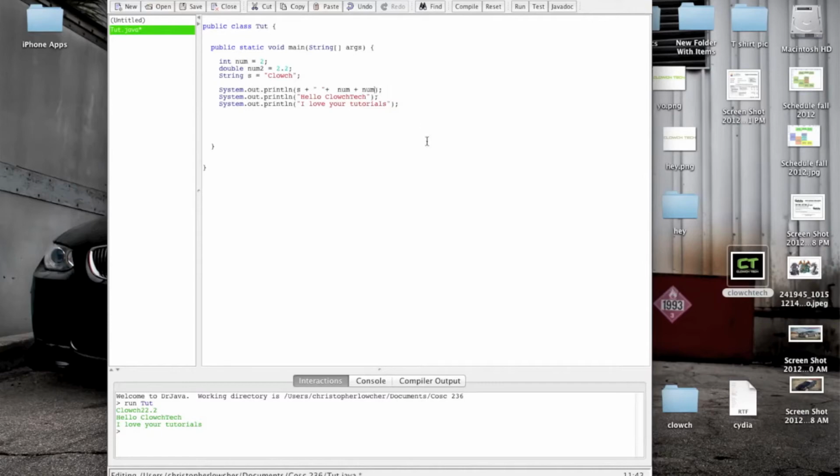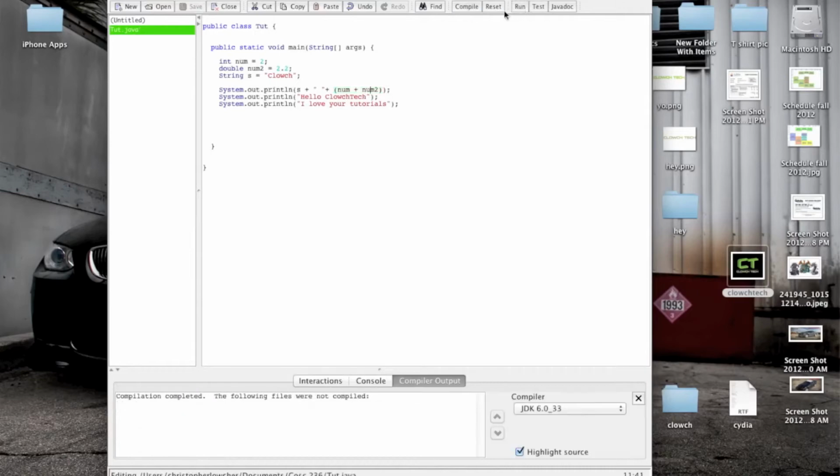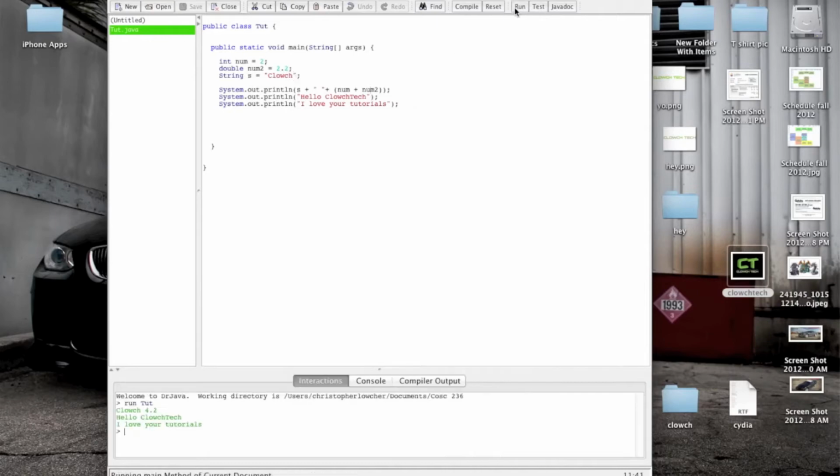And now, Java sees these two things as strings for some reason, because there's a string right here before it. To stop that, you put parentheses around these two, and now it'll do that operation first. And now this should output cloak, and then a space, and then 4.2, and that's exactly what it did.